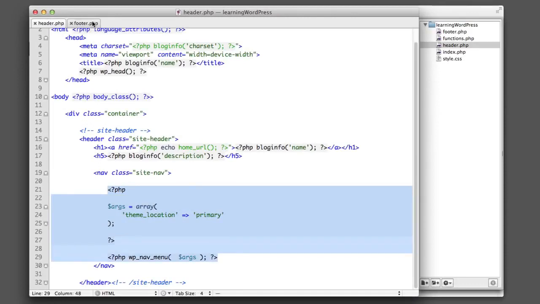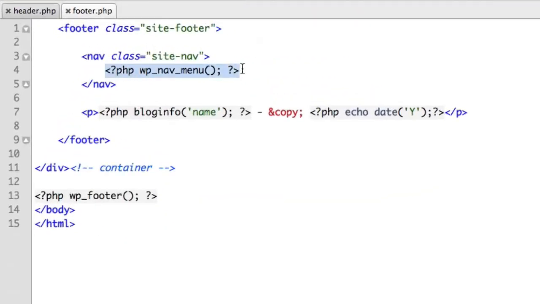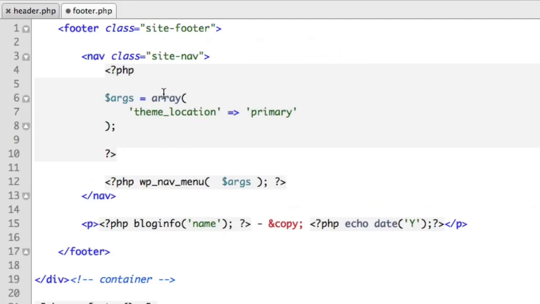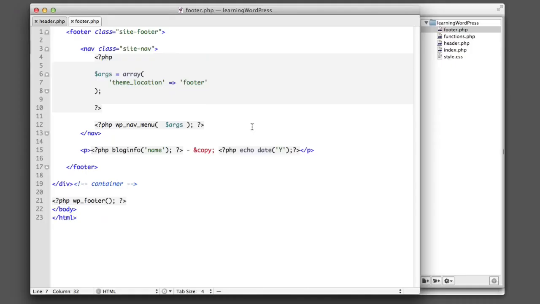Now let's go do something very similar in the footer. So we'll hop over to the footer and we'll replace this code and we'll just change this. So instead of primary, we'll call it footer. So we just created a second theme location for menus and we gave it a name of footer. Now we're only one step away from being able to use these menu locations in the WordPress admin screen, so we can drag and drop very easily.